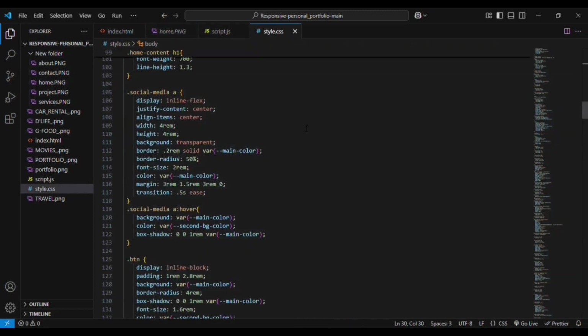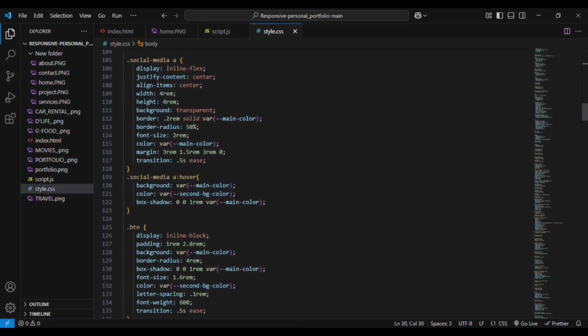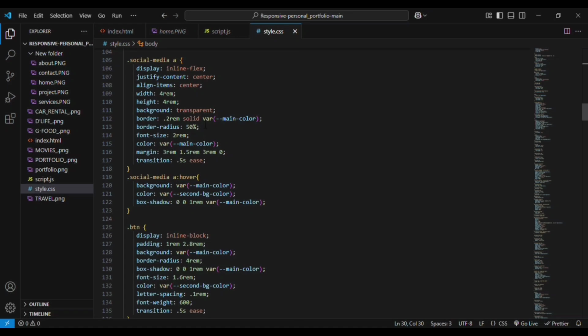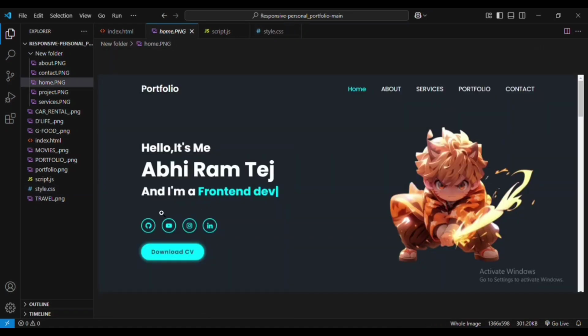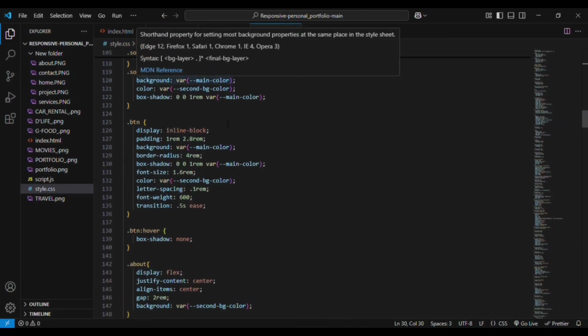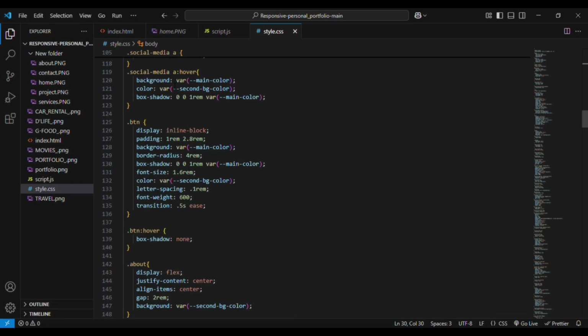Then for the social media icons, we are adding justify content center, align items center, width 4 rem, height 4 rem, background transparent, border 0.2rem solid main color, border radius is 50%. Because of this border radius of 50%, you can see a circular shape. And because we are adding the border with the main color, we are getting the blue color on all the icons. Then whenever you hover onto these anchor tags, that is the social media icons, the background color will change to main color, the text color will change to secondary color, and a box shadow will appear.